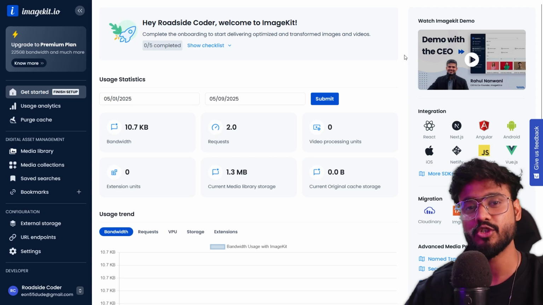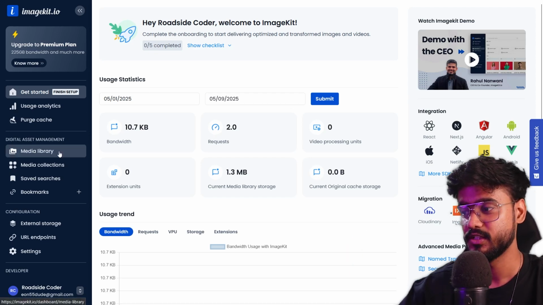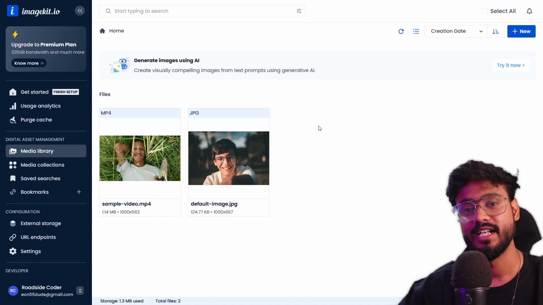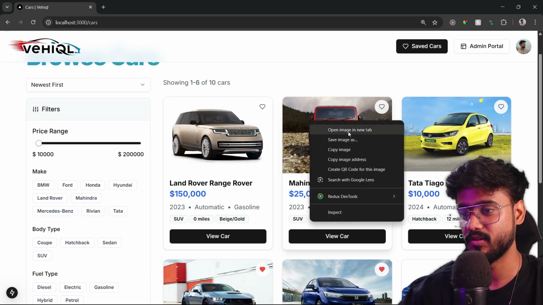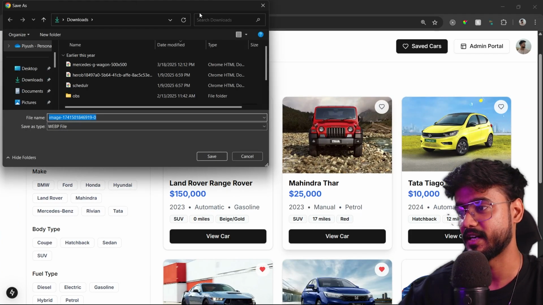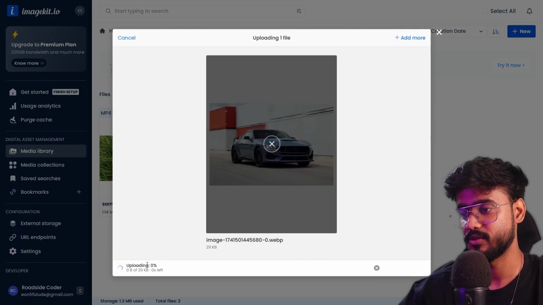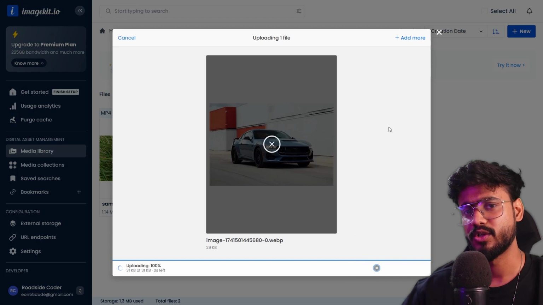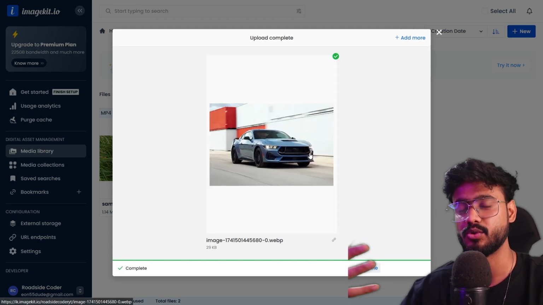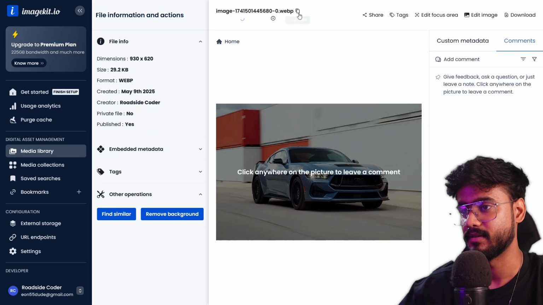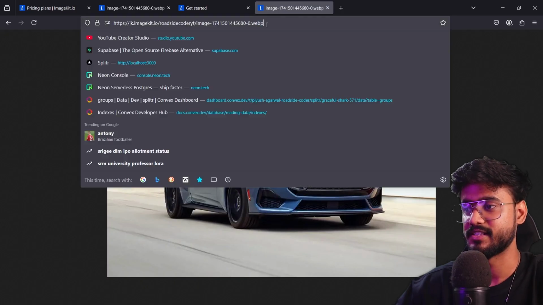So first of all, let me show you how ImageKit actually works. If you click on this media library tab over here, this is the place where all of your media will be stored. So let me just take any one of these images from our car marketplace and I'll bring it in right here. Like for example, this image, I'll upload this one file. Obviously, when we go on to write the code, we will be uploading these images through code. So there we go. Let's say this image is uploaded. I'm going to copy the URL and open it just like this.